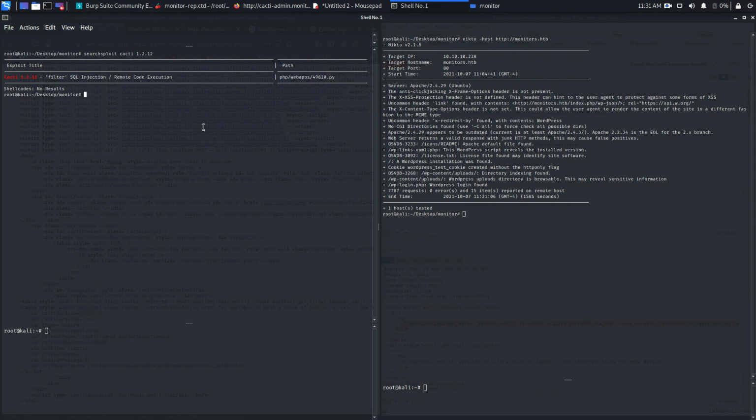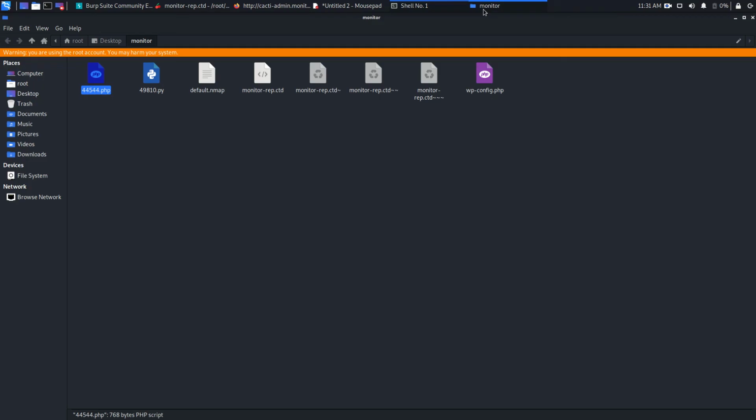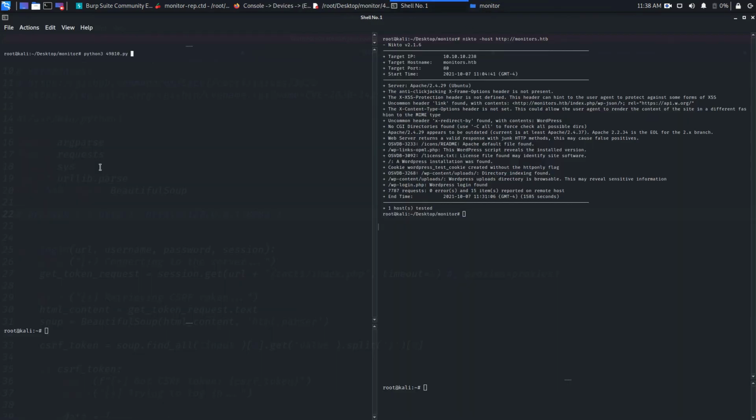Fine. So let's take this file: searchsploit -m to copy this file from this path, and you just need to specify 49810.py, and this exploit is written in Python. So let's see what is in that exploit. This one. Okay, so let's run this script and we will see.